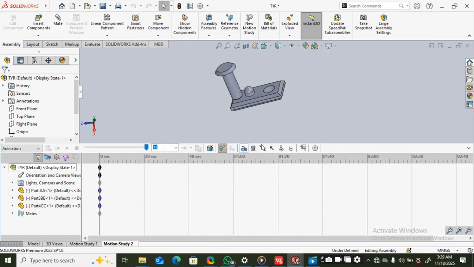So this is actually what you need to do. If you want to save your model, you just go to save animation, and it's going to convert your animation into the respective file. It could be an MP4 or AVI file.